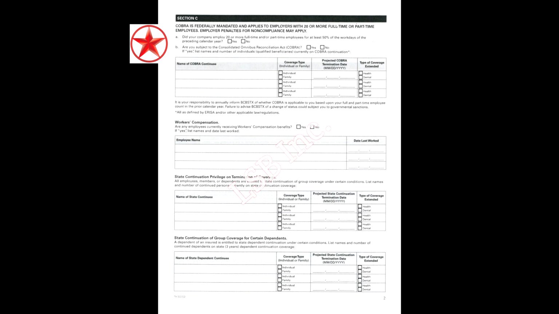If you flip to the next page of the employer group information form, you'll see section C at the top. And this is basically trying to determine if you have to comply with COBRA or not. So for letter A, it's asking if you employed 20 or more full-time or part-time employees for at least 50% of the workdays of the preceding calendar year. So you'll check yes or no there. If you check yes for letter A, then the answer for letter B will also be yes. If you checked no for letter A, then for B, the answer will also be no.